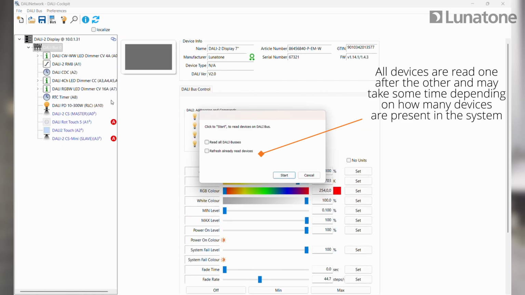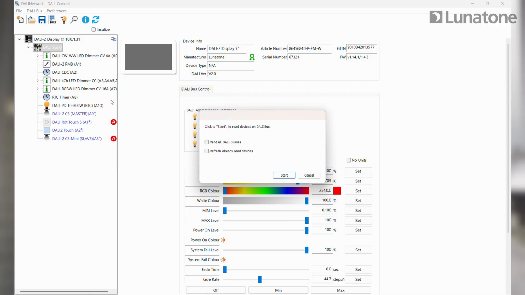In the submenu of the Read All functions, you can also set the Read All to go through each DALI bus if you have a setup with multiple DALI lines. The option Refresh Already Read Devices is used if you have some devices that have been read before the Read All function started and you want them to be refreshed.